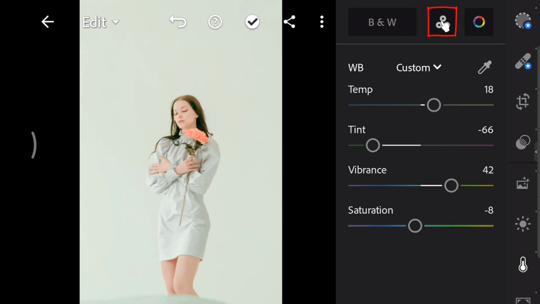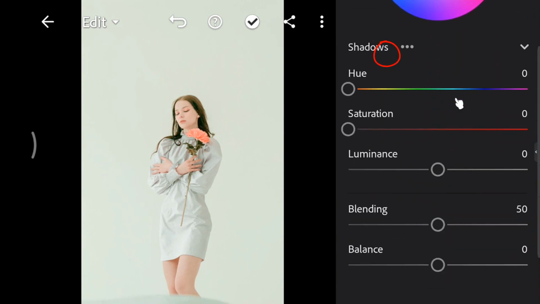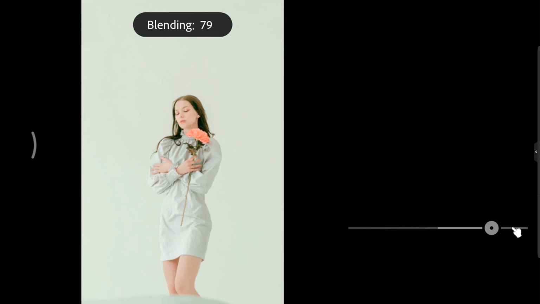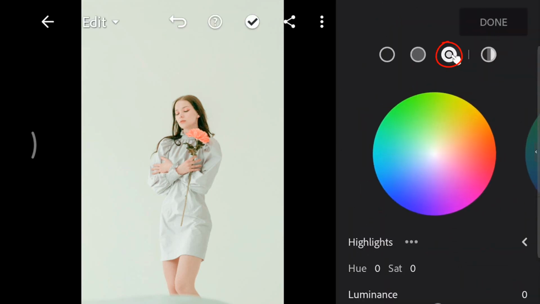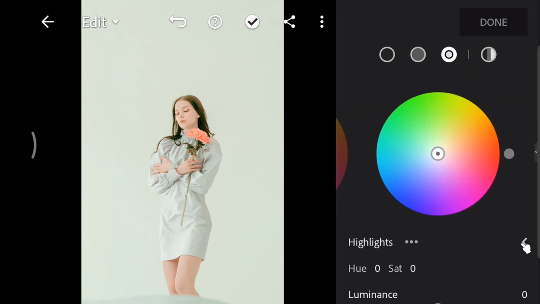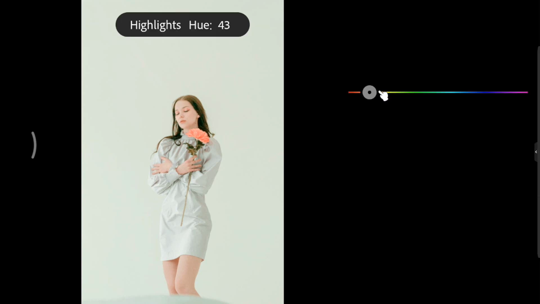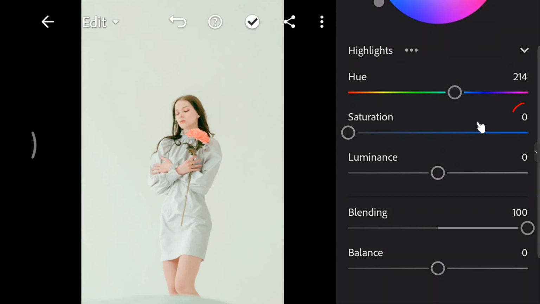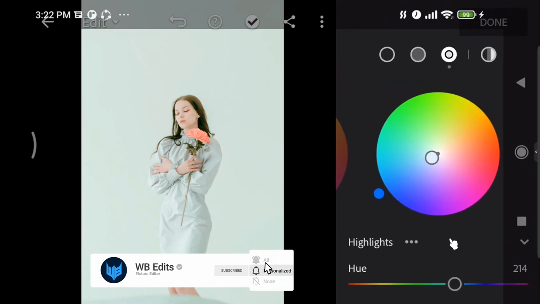Next, go to color grading. Select shadows. Set the blending to 100. Select highlights. Increase the hue to 214. Increase the saturation to 11. Then hit Done.